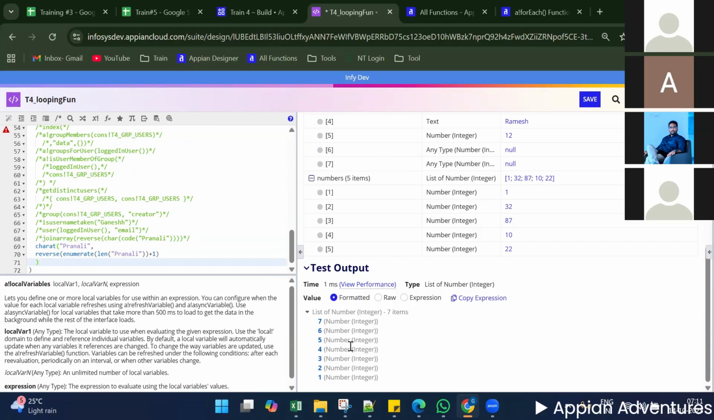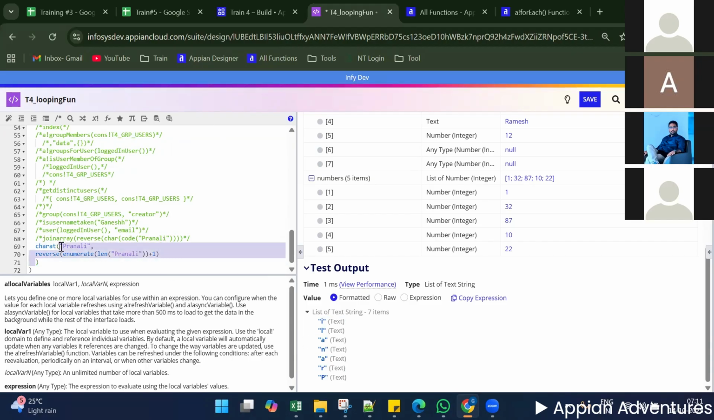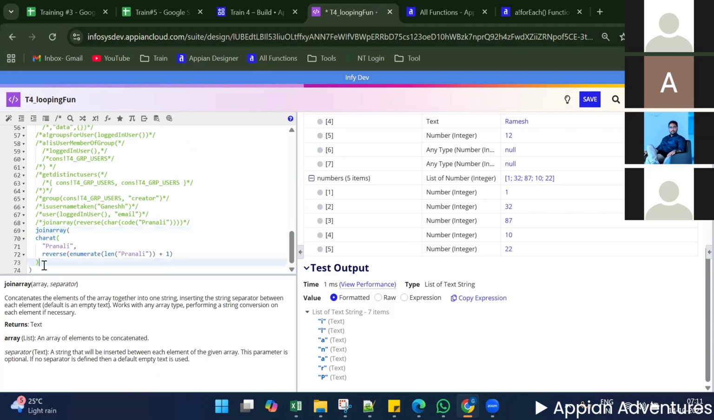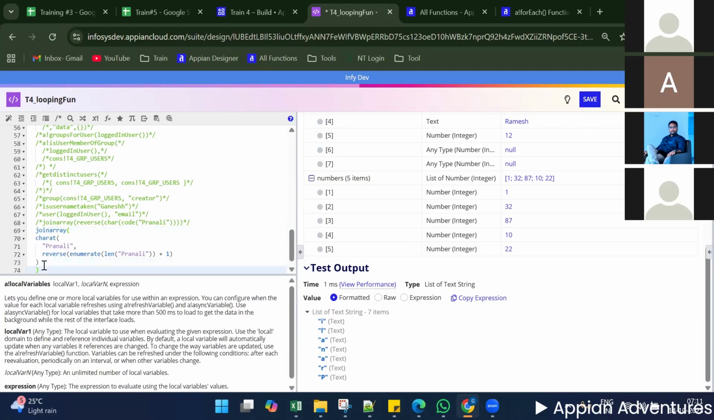I hope. See, again, I printed the string in reverse order, right? By passing the indexes in reverse order. So like this also, you can reverse the string by using the caret function as well and using the join array.